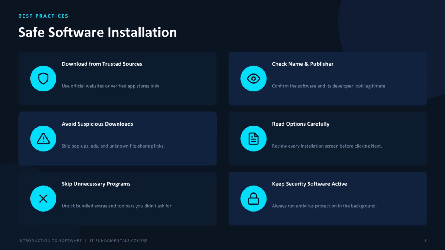Best practices: safe software installation. Download from trusted sources. Use official websites or verified app stores only. Check name and publisher. Confirm that the software and developer look legitimate. Avoid suspicious downloads. Skip pop-ups, ads, and unknown file sharing links.